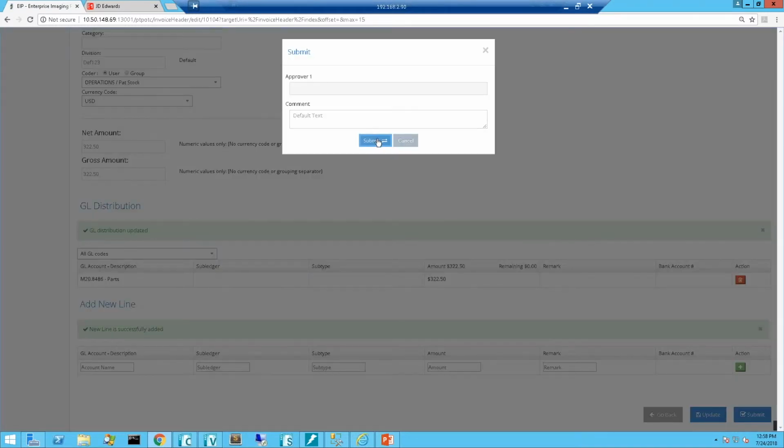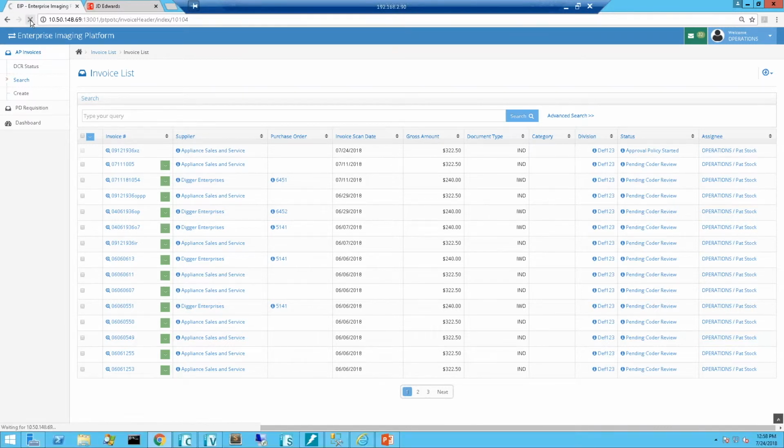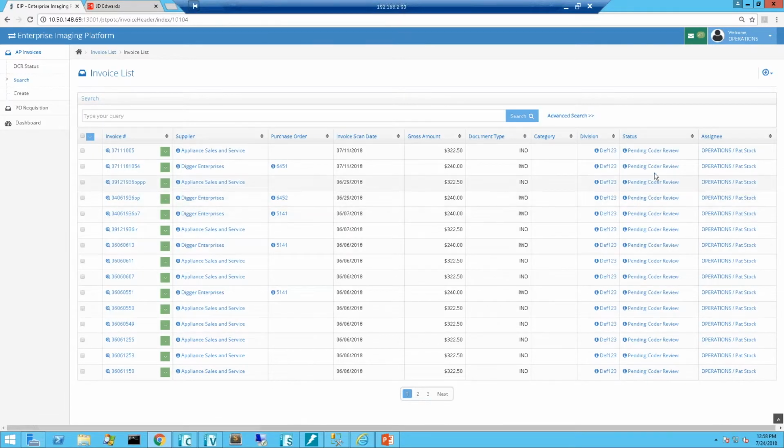Now submit the invoice. Once I do so, you're going to see that the approval policy has been started. If you notice that comment there at the very top right hand, it looks different from pending code review. What I'm doing here is it's actually going to climb to a different person to approve, a person named Casey Brown. So as I refresh that screen, you're going to see that assignee column change shortly to Casey Brown.